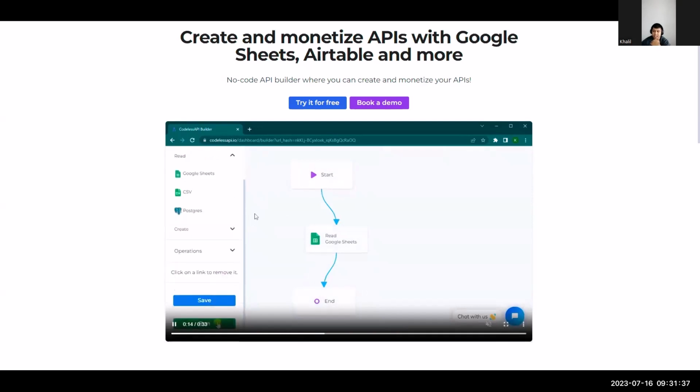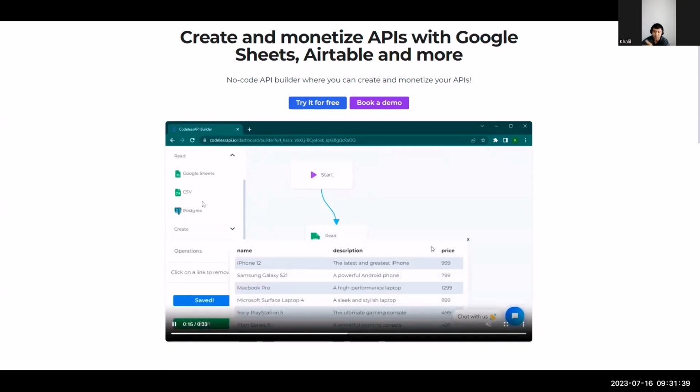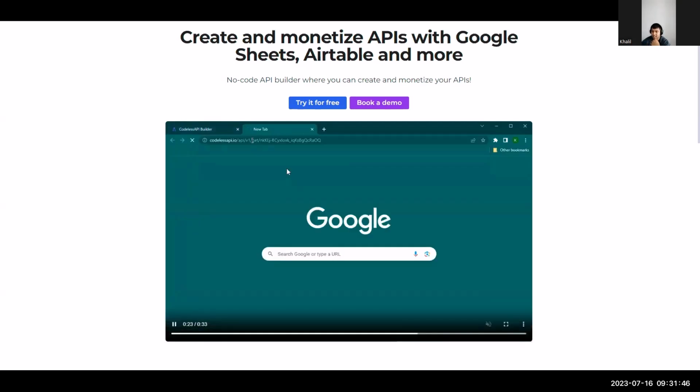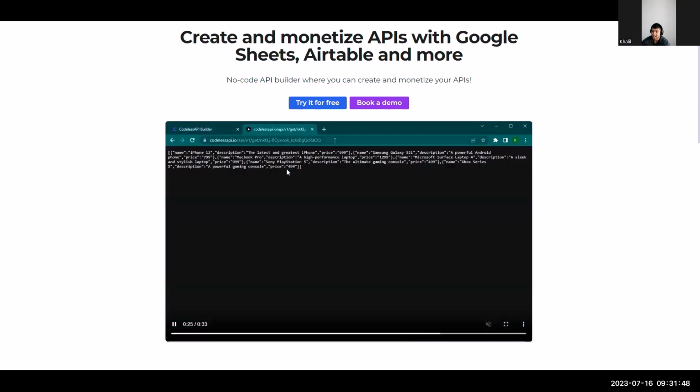So if you have a Google Sheets, a CSV, Postgres, I think now I support Airtable as well, and JSON, you can use that and then create an API from it. So that is how it currently works.